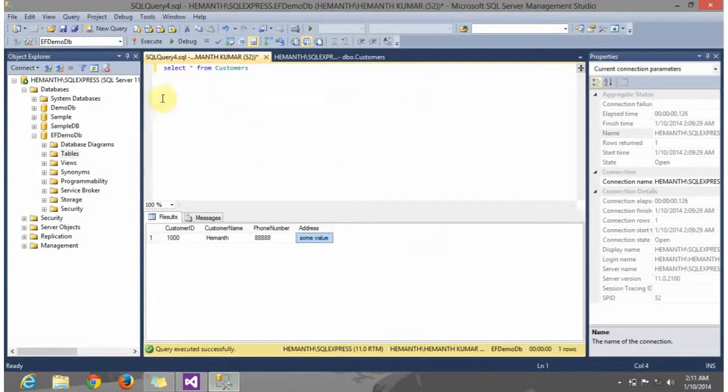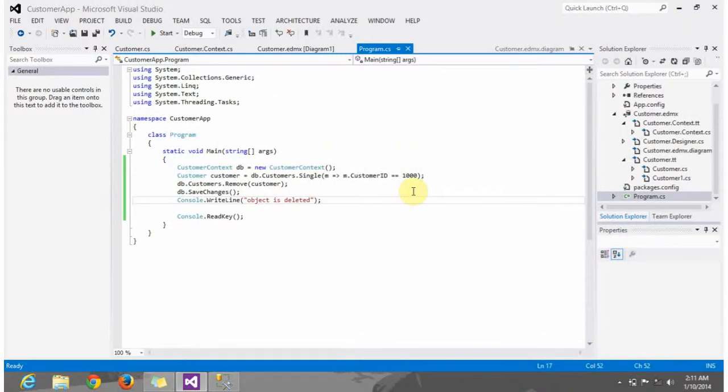So we'll see in SQL Server Management Studio, select star from customers, execute, and there is no data. So this is how you work with Entity Framework and create, delete and update objects in the database tables. Thank you very much.